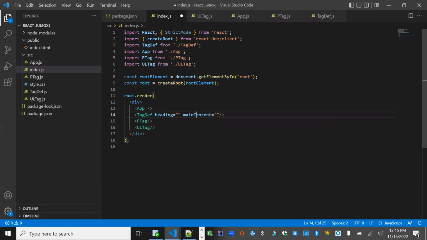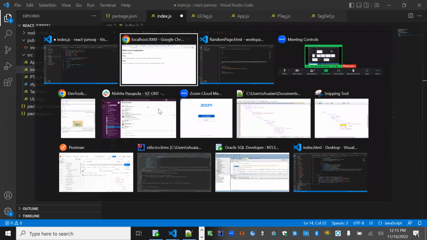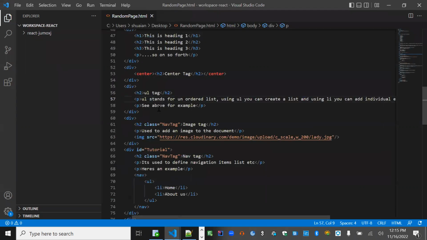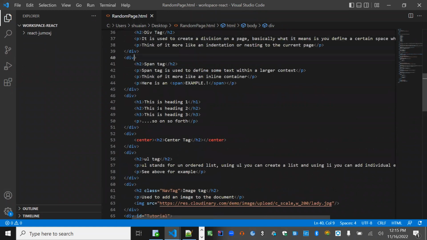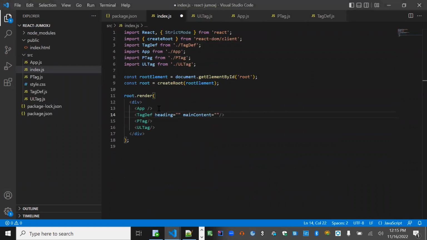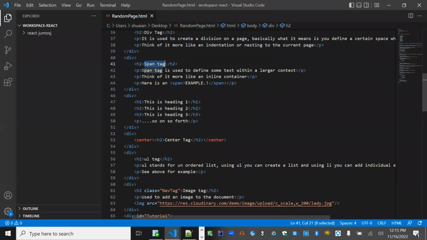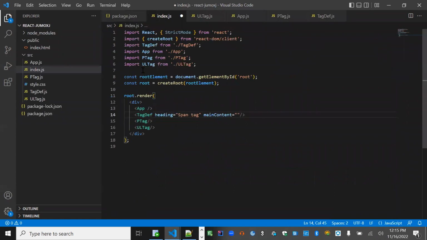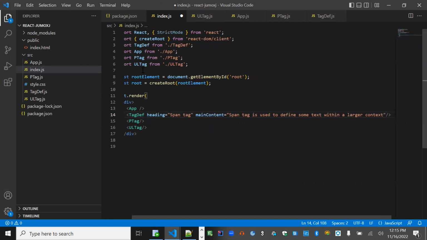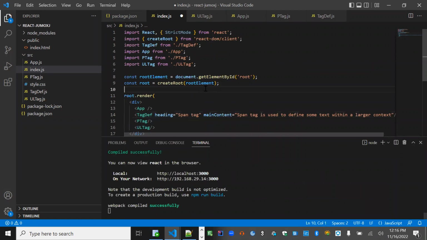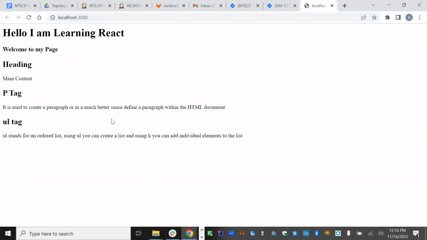Whatever I pass in the heading should appear in the heading. For example, for the span tag, whatever I pass in the span tag should appear in the heading. Whatever we pass here should appear in the main content. So I want something like this to happen. If I save this, it says compiled successfully, but if you go back here, nothing happens.